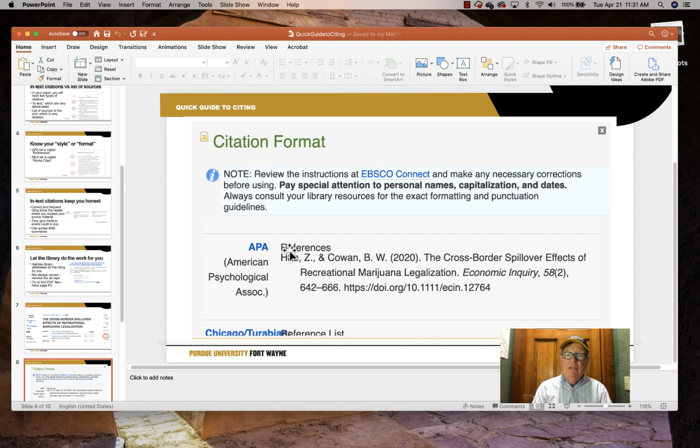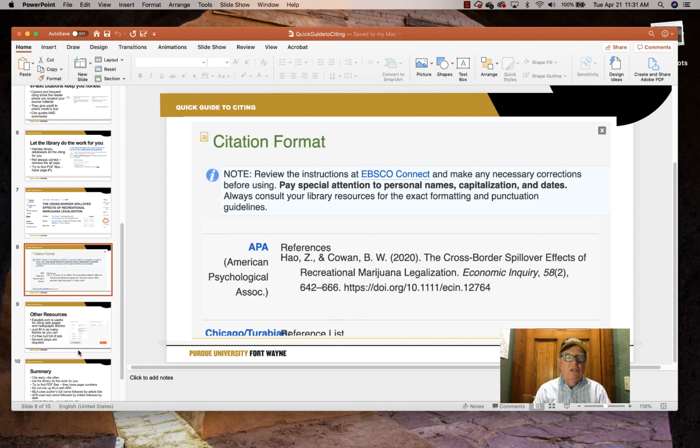All right, and I can tell right away: author's last name followed by the initials, and the date. Okay. I simply copy and paste that, and I'm good to go. And everything's correct here. That looks good. You're ready to roll. Copy and paste that into your references, and you have your reference list started.